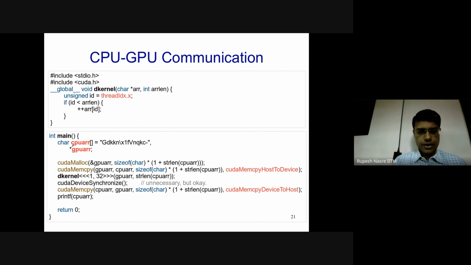Right, so we have a CPU character array which is populated with some values, and then there is a pointer which is similar to our DA from the previous program, which is going to point to a GPU memory. How? Using CUDA malloc. CUDA malloc allocates some memory of size character into 1 plus string length, which is for the /0, and that is going to be memory being pointed to by the GPU array variable. Then we copy from CPU to GPU. That is, this string is copied from host to device. How many bytes is what is specified as the third parameter.